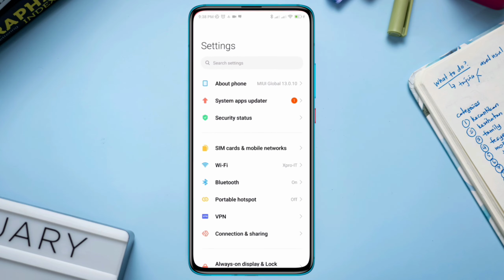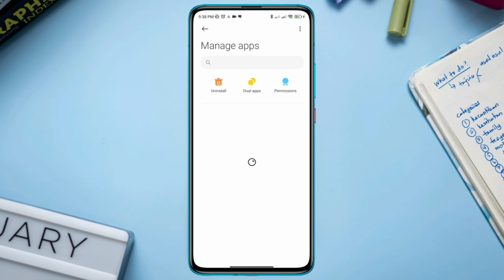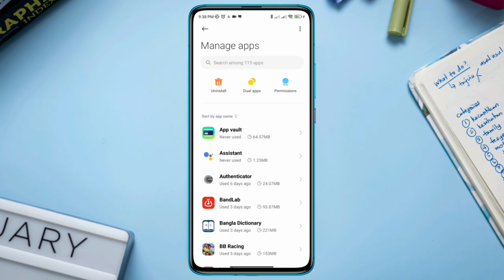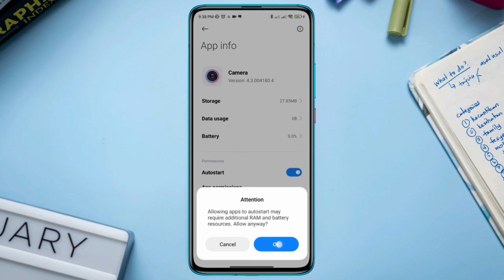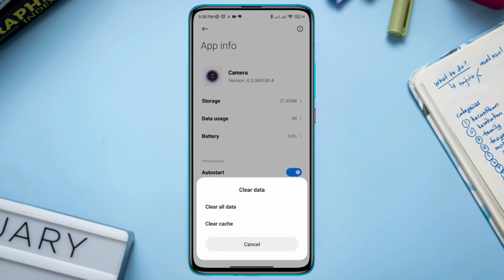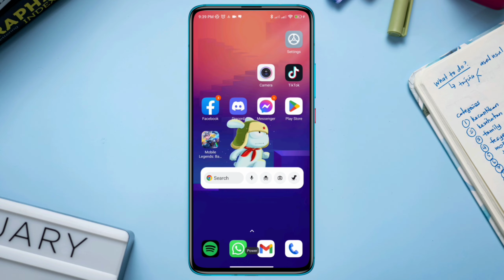Now go back, choose Apps, tap Manage Apps, tap the 3 dots, choose Show All Apps. Now tap the camera, enable Auto Start. Now tap Clear Data. Tap Clear All Data. Now restart your device and check your issues.